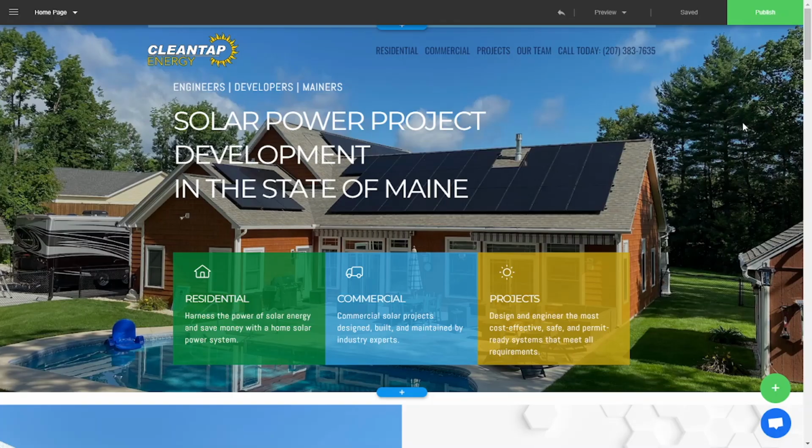Hey everyone, and welcome. Today I'm going to show you how to adjust element padding. So element padding is extremely important to completely customizing your website. It also is important when your screen becomes responsive and it goes to a mobile version, how your elements are aligned and how they appear.